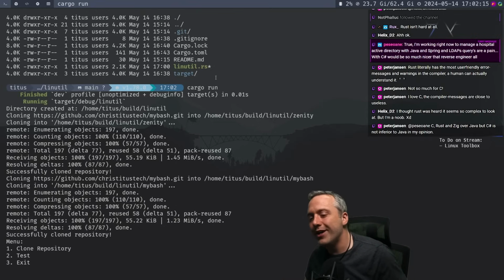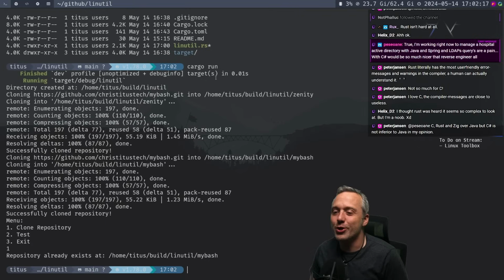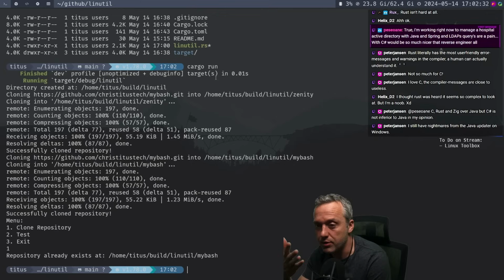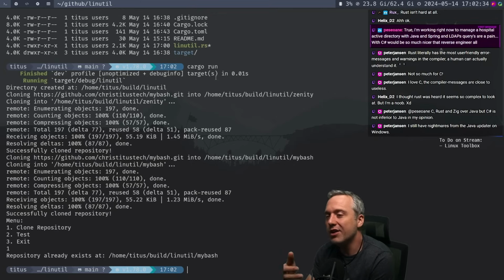Okay. So the menu's not really doing anything because it actually cloned the repo of my bash directly into that without any user interaction. But the menu does work. I think the next order of business from here is to clean this up a little bit, obviously, make it actually functional so user interaction actually does something, and then also give it more interaction.